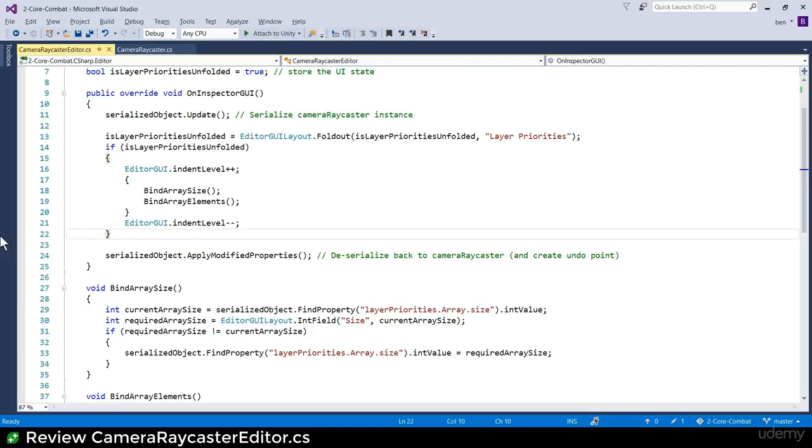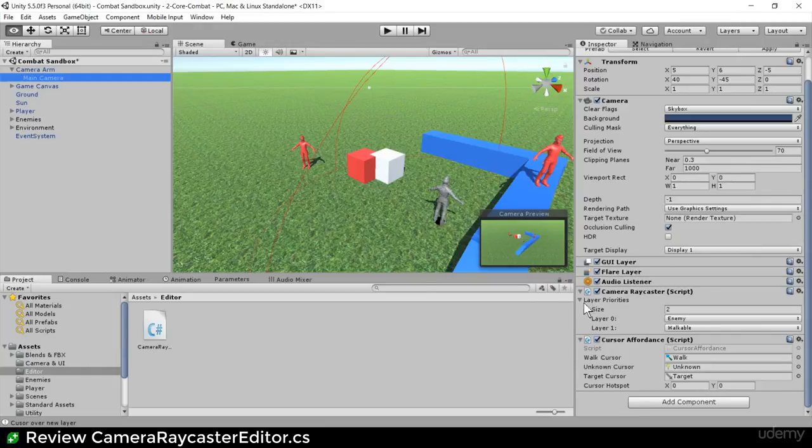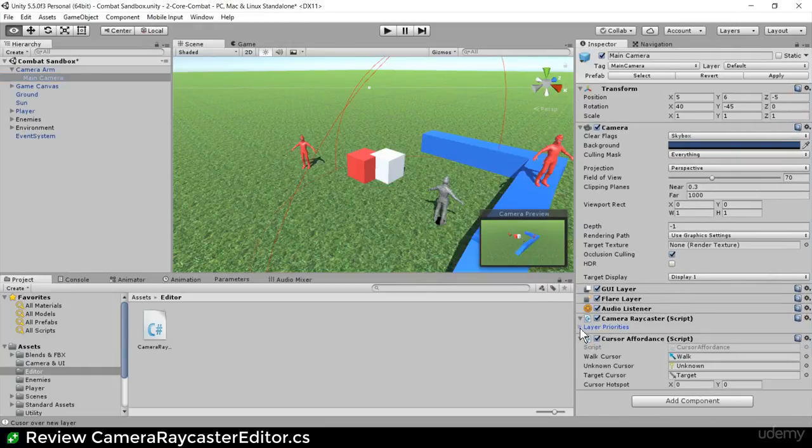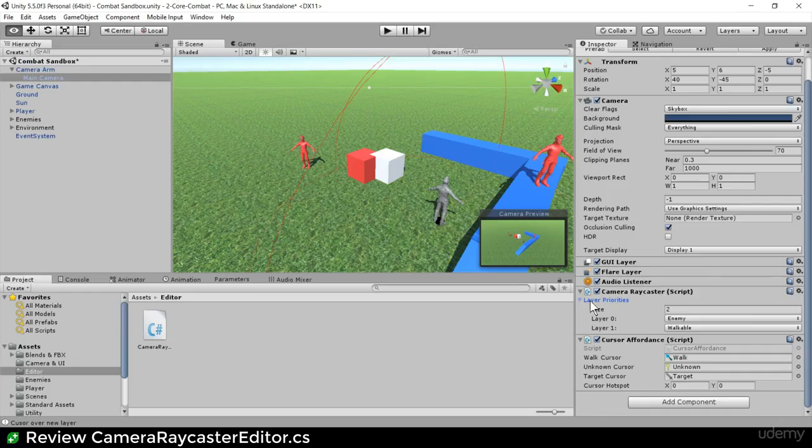Well, you have to literally do everything step by step. I start off with a member variable called isLayerPrioritiesUnfolded. This is a Boolean. It starts off as true, which means that this drop down here is going to be unfolded by default. But just putting isLayerPrioritiesUnfolded equals true does nothing. It's just a Boolean. It does something because of this. We set the value of the Boolean to the result of asking the EditorGUILayout.Foldout. You say, call this method, provide a label called layer priorities as a string, which is this string here.